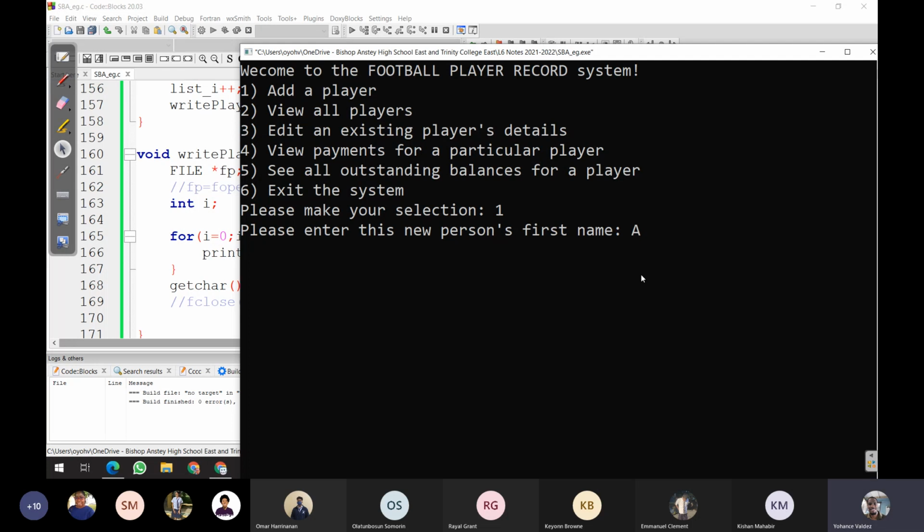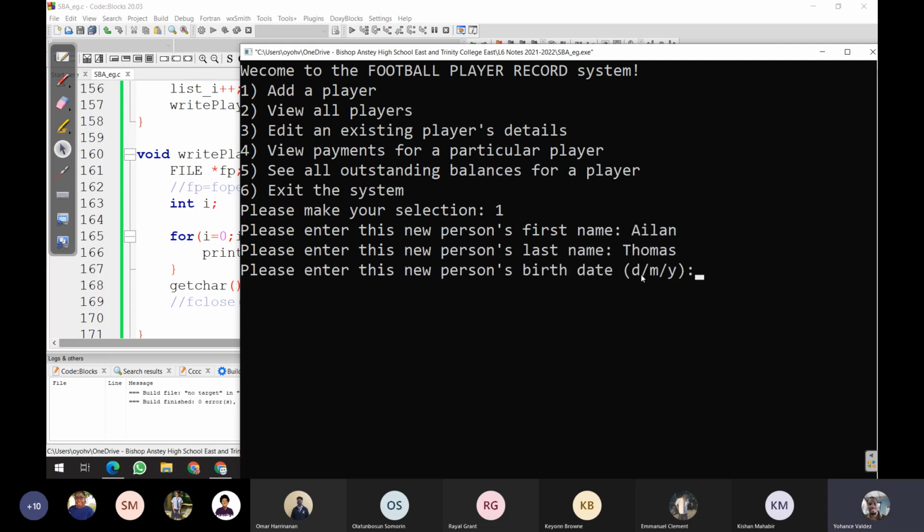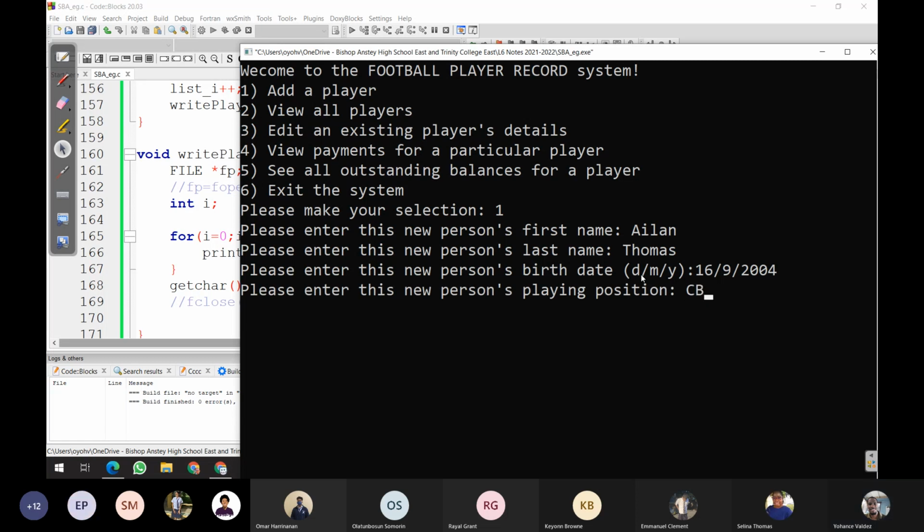We're going to add Elon, E-I-L-A-N, Thomes, T-H-O-M-E-S. What's Elon's birthday? Let's just come up with something. The 16th of the 9th, 2004. Okay. And enter Elon's playing position. He's a center back.